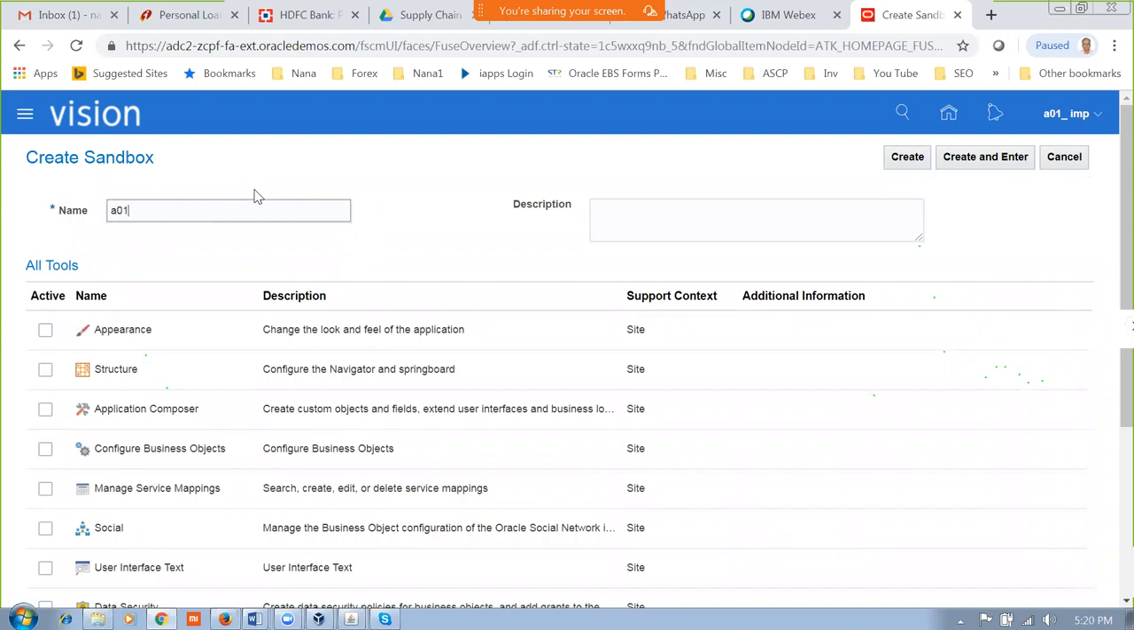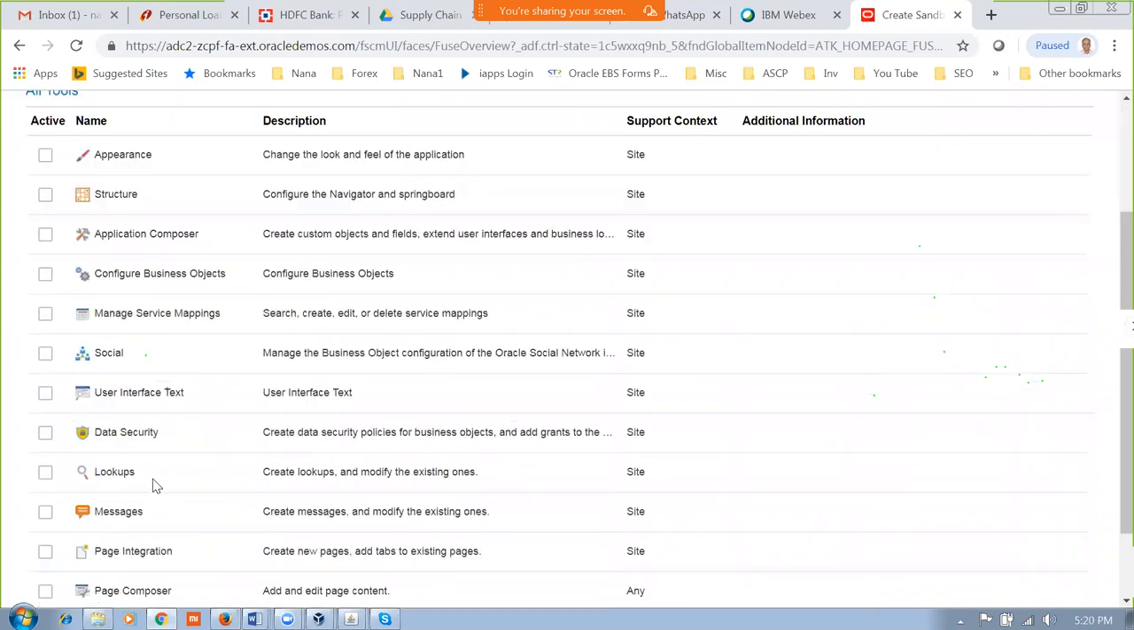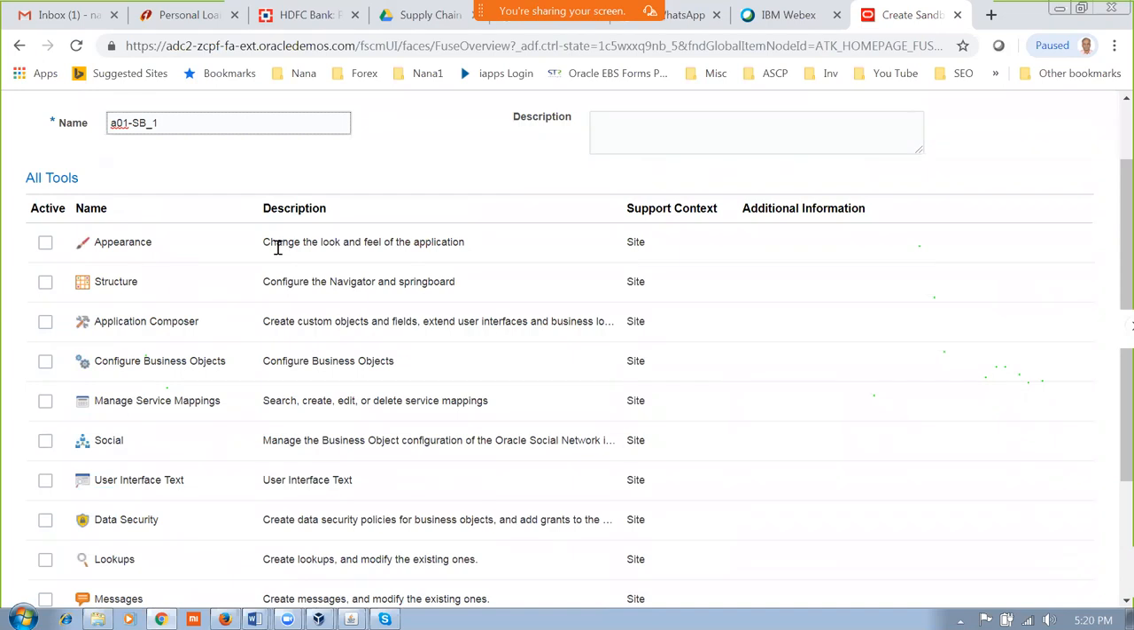Let me make a sandbox. I'll name it A01_springboard_1. I'm now creating it. And then here, there are plenty of active activities, and the remaining things, don't use them. Only on the appearance you make it now. For the remaining, you'll be confused later. So A01_SB_1 now. Fine. Go there.